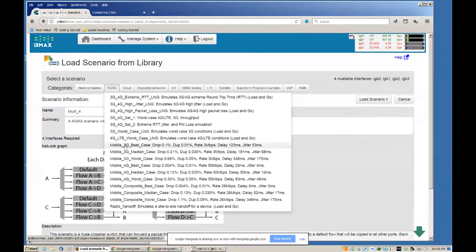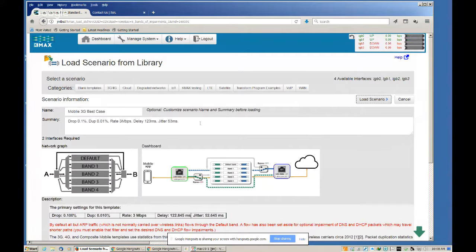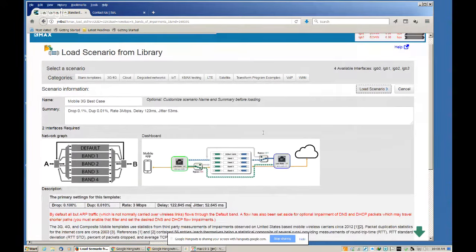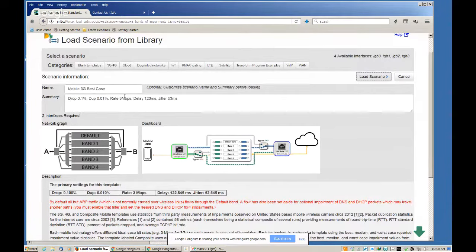So we went through those studies that I mentioned earlier and found that they had done 56 or so. Let me select one of these so you know what I'm talking about. We're just highlighting it to see what it is, and this one's called Mobile 3G Best Case. There's a quick summary of some of those characteristics, like drop percentage, duplication percentage, rate. This is the ideal bit rate, and the delay, the one-way latency, 123 milliseconds, for example. And then jitter, which is random oscillations around that 123 milliseconds, like 53 milliseconds.